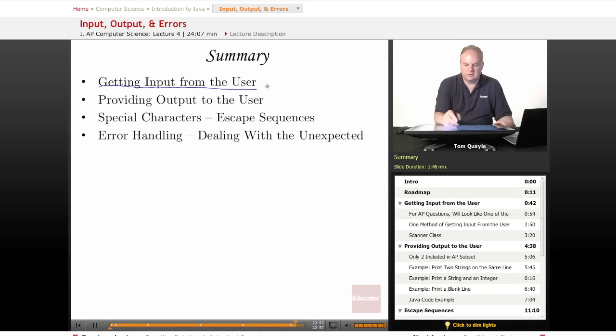And that will be very useful to you in writing your own code that will give you a lot more flexibility in being able to write a wider variety of different types of code. We then looked at providing output to the user and the fact that the system.out.print and system.out.println are the only two methods that are in the AP Java subset. So all of your output for all of your AP exam questions is going to be text output. There will be no graphical output that you'll need to produce.